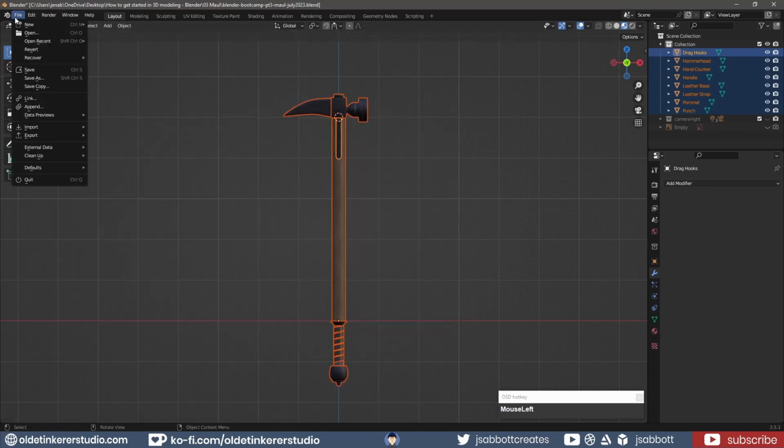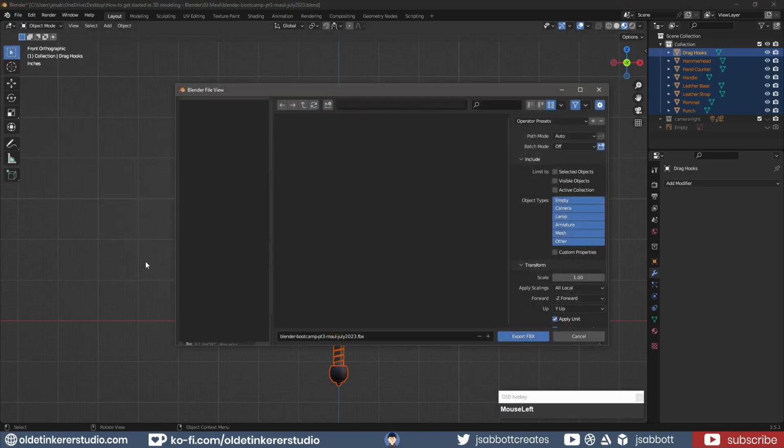For the FBX format, go to File, Export, FBX. Make sure you have Selected Only checked. You can name your object and select where to save it. Then click Export FBX.